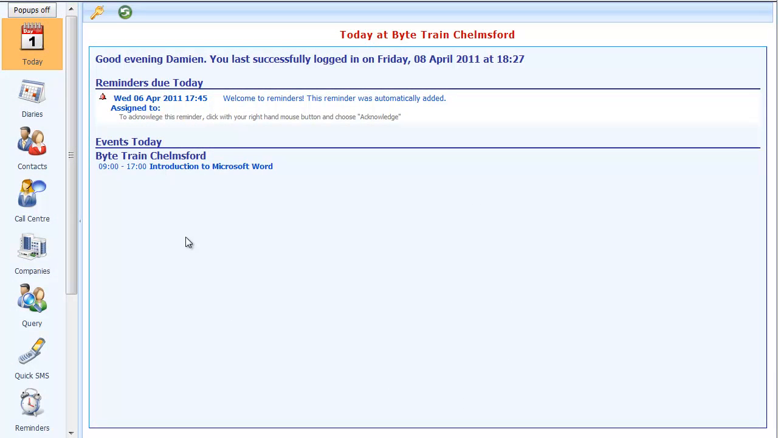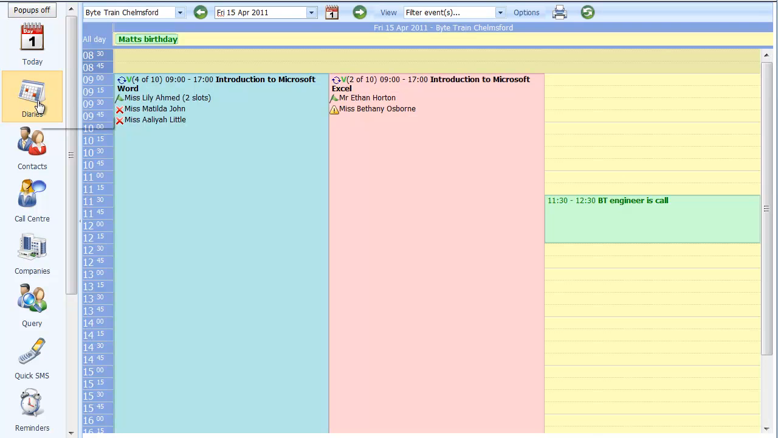In this section, I'm going to show you how to manage your staff. Now, in most cases, that means booking staff into the courses you've got running so that you have trainers in order to run the courses. So, as an example, I will go into the diary here, and on this day, on the 15th, we have two courses running. A Word course, Introduction to Microsoft Word, and Introduction to Microsoft Excel.